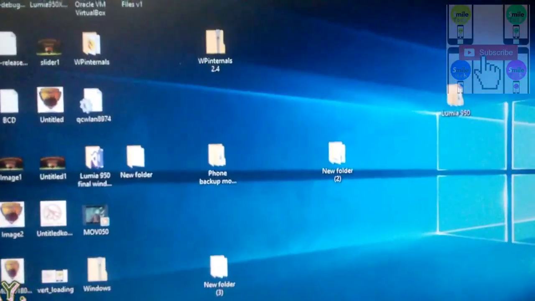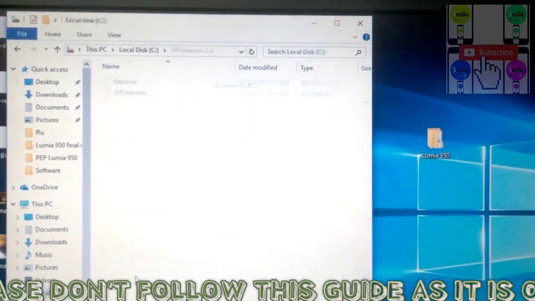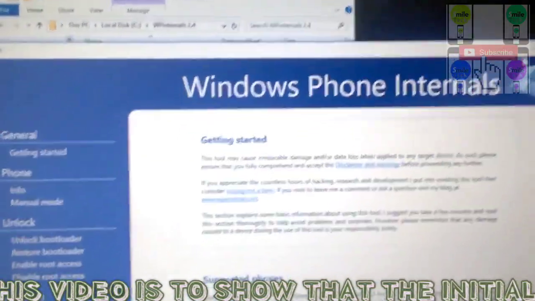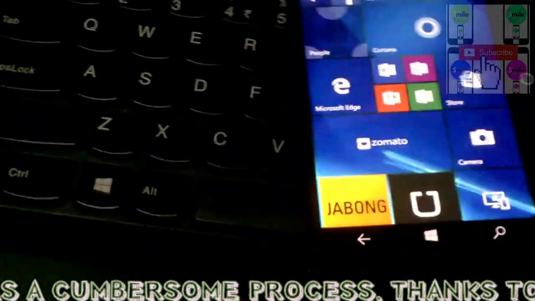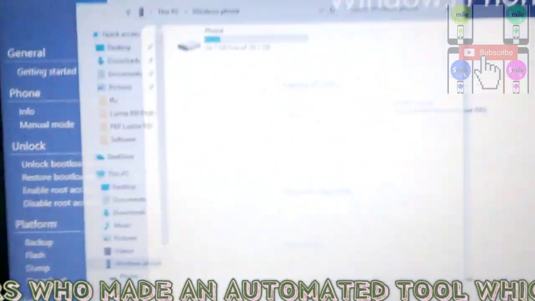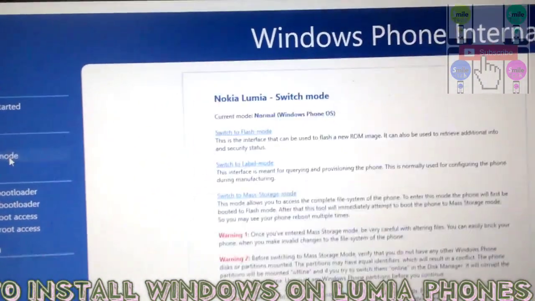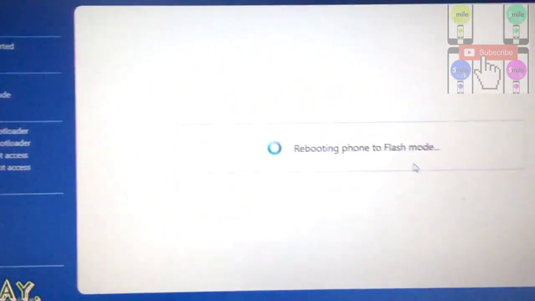Okay, now is the main step. First go to your Windows Phone Internals. You just put it in your C drive and run as administrator. This is needed, and then I connect my phone here. Now close this window, go to menu mode, sorry, go to unlock bootloader mode. Now just click OK. It goes, and if you see, my phone has shut down.